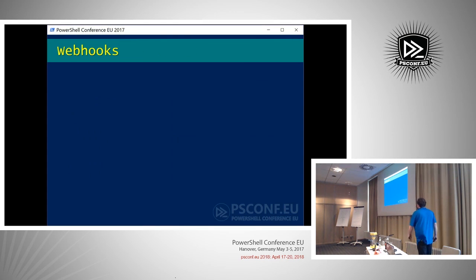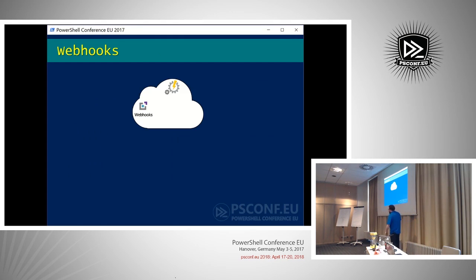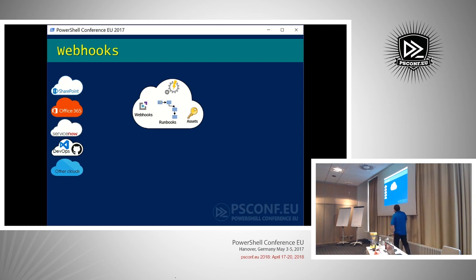Yep. So, another thing that makes it such a great tool to have a cloud-based automation engine is that we have something called webhooks, which means that the automation system is in the middle here, and you then have different other clouds or other services you use, like Office 365, SharePoint, ServiceNow, any other tool like GitHub, for instance, and you can make them call into your runbooks and start a runbook whenever something happens. The great thing about webhooks is that it doesn't require any special authentication. It just requires you to post something to a specific URL, which means that it's very easy to enable support for it in any solution that you have.